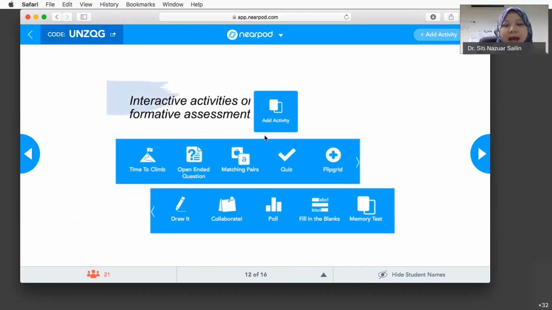Okay, what we have are Time to Climb. This is actually quite new to Nearpod. This is a gamification application. If you are familiar with Quizlet or Kahoot, this is kind of gamification that can be embedded into Nearpod. But for today's workshop, I'm not going to show this one. Perhaps next session if we have, inshallah.